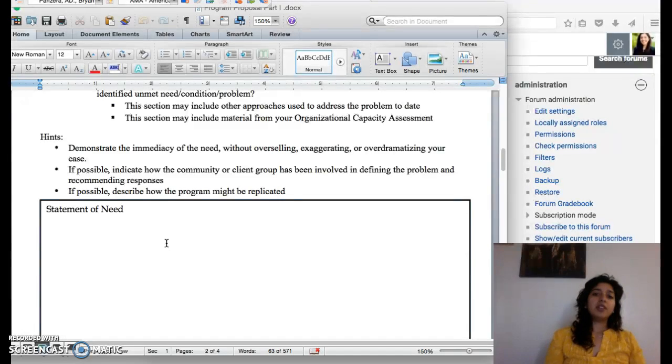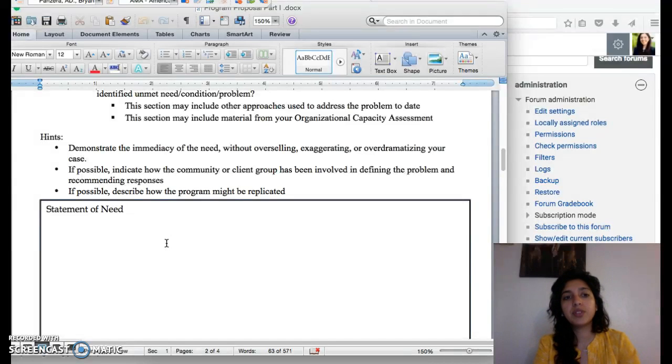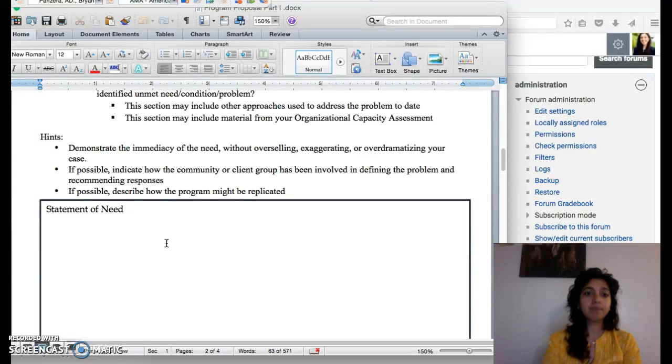The statement of need, you don't want to over dramatize the case, but you definitely want to address how immediate the need is. Because otherwise, why else would you be asking for funding, right? And funding is always a competitive kind of area where there's lots of needs and lots of organizations going after the same sources of funding.